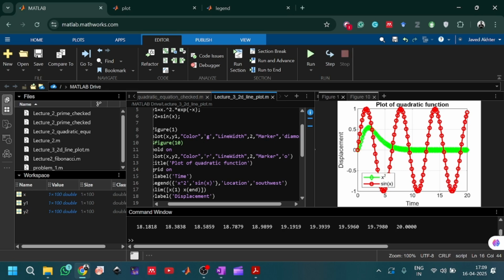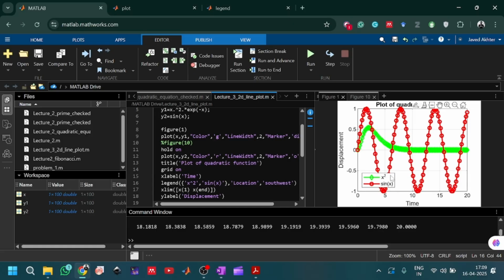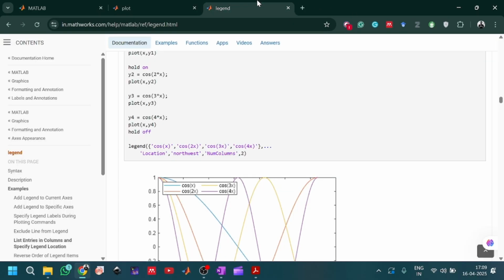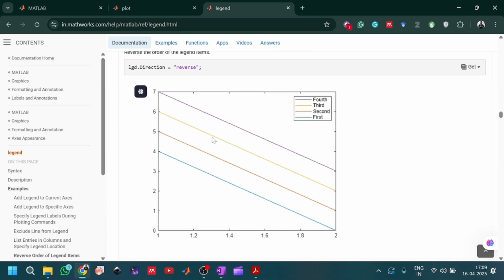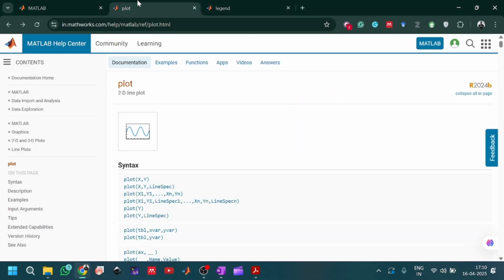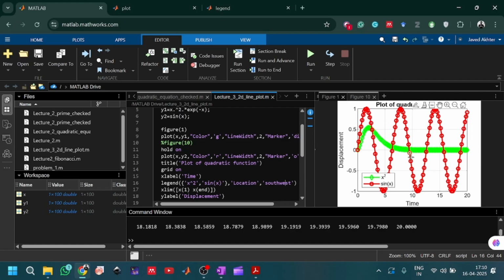You can also change the box size. So in the documentation portal, you can find that. So this is how you can plot multiple graphs in a single figure. You can have different kinds of functions here also.